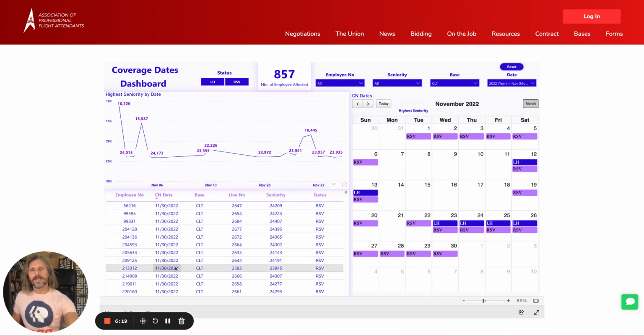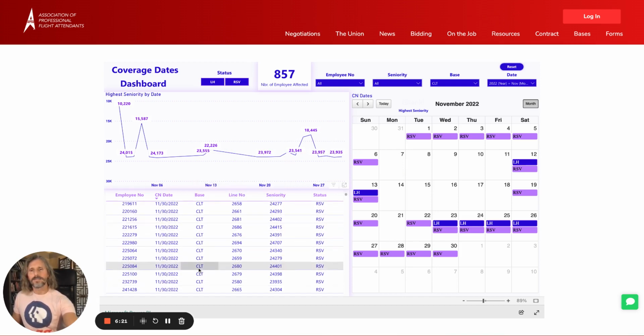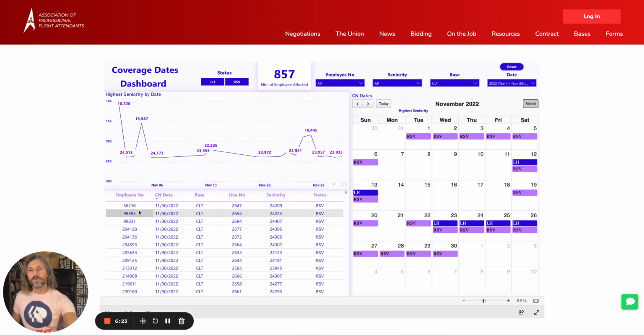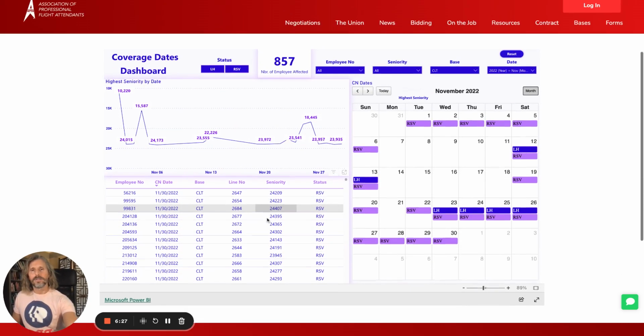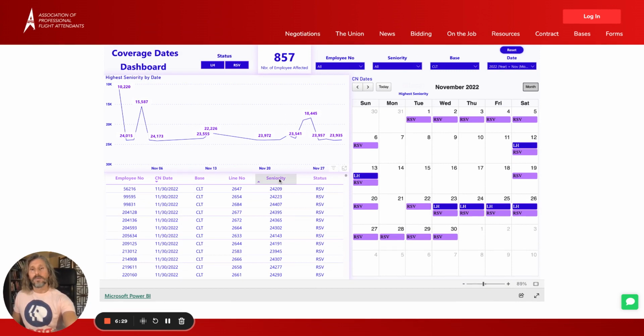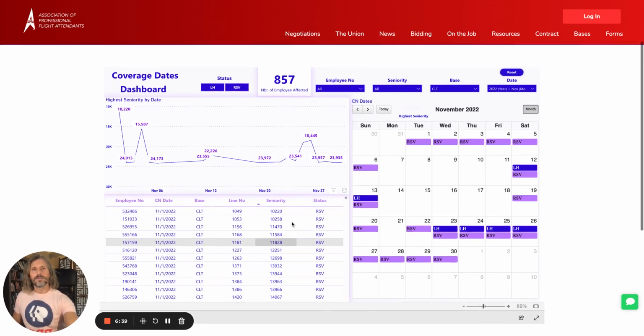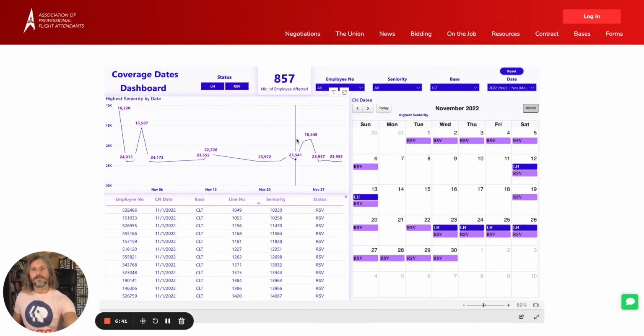And then these are the details if you wanted to scroll down and see exactly which employee was having this one at that seniority. You can sort through by seniority. If you click on these, you can sort by employee number, on the date, whatever you need to here. And sort by status, reserve versus line holder. Right now we're looking at everything all together. Up at the top, we have two options. Maybe I just want to look at line holders. Maybe I just want to look at reserves.